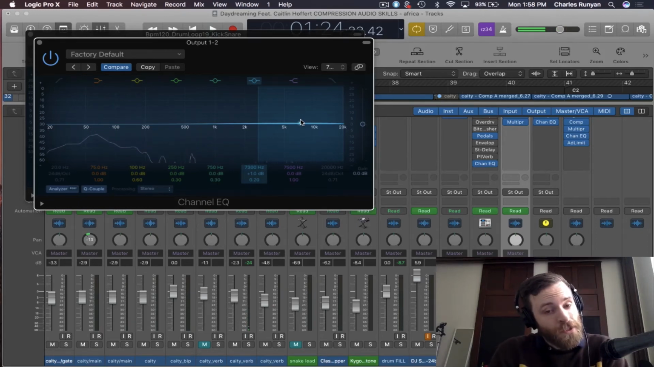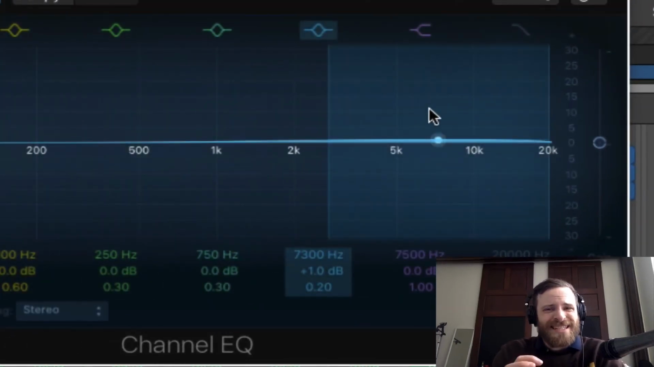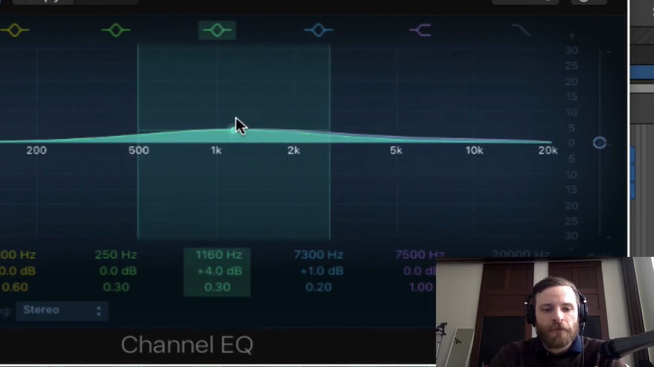I'm lucky that I mixed this song well enough to not have to do too many radical things on the master fader to eliminate bad frequencies. Now, when I'm talking about bad frequencies, there might be some shrill stuff in here. So this is what I mean. There might be some really hissy noise in this song that I might like to get rid of. So let's take that, for instance.